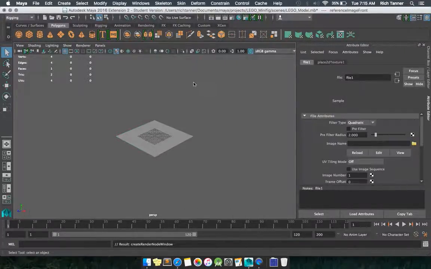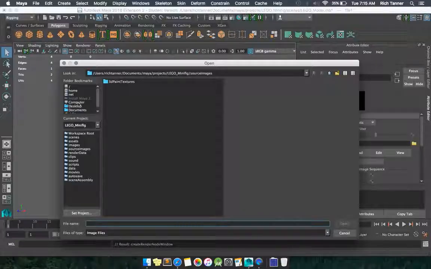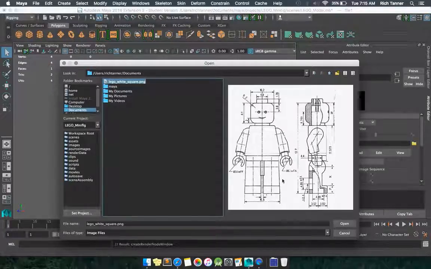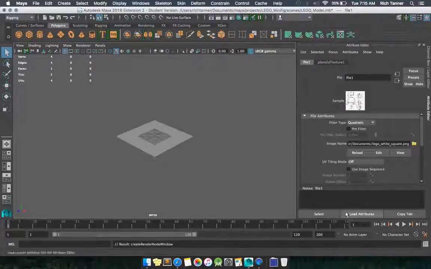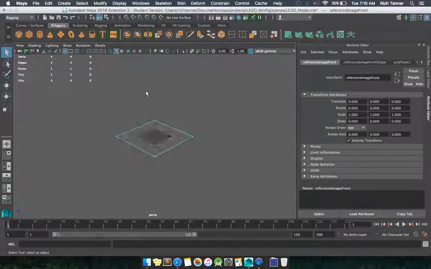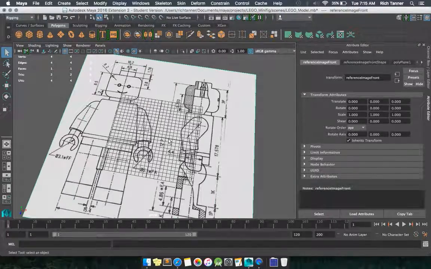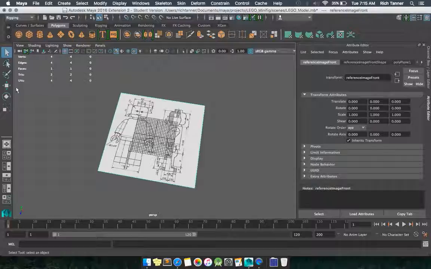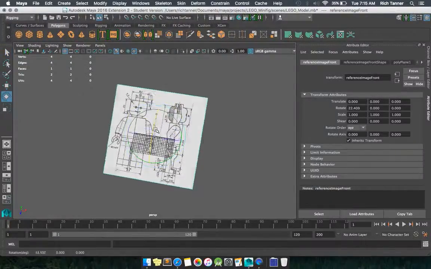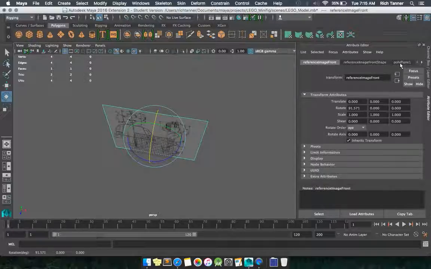Set the color to a file and go out and find that image name. You should have downloaded this from Canvas. I've got mine saved in my documents folder out here at the root, so it's Lego White Square. And there you can see is our blueprint for our guy, and you can get some measurements on there for us. I'm going to open that up. And I'll come back over here and hit the number 6. We should be able to see it, sure enough. So there we go. We're going to start to position this, get him in place. He's all textured.